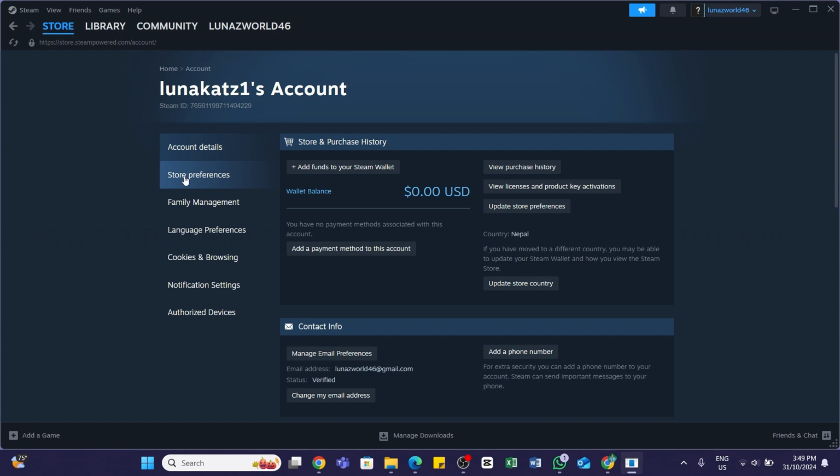Once after finding your Steam ID, you can select it and press on Ctrl+C to copy it. After copying it, you can share it to your friends in order to join Steam. So by following these steps, you should be able to find your Steam ID.